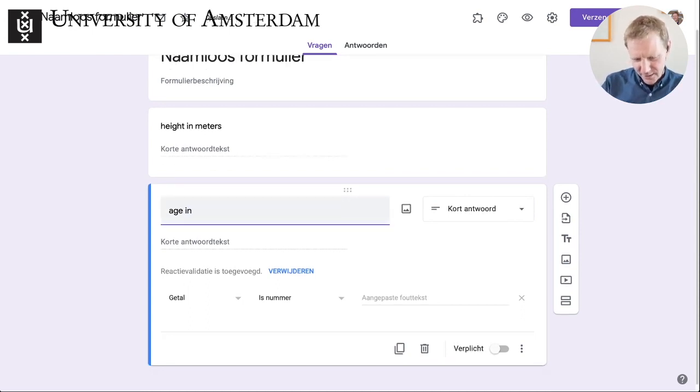So this is also a short answer, which is a number. Age in years, because you could also let the participants set their birth date, but if you do that, you have to also take into account the date of administration of the form. And then you have to calculate the difference, so it makes things more complex than actually needed.